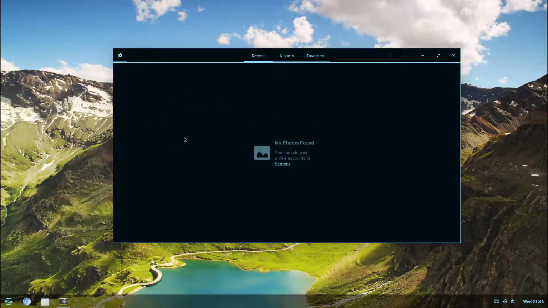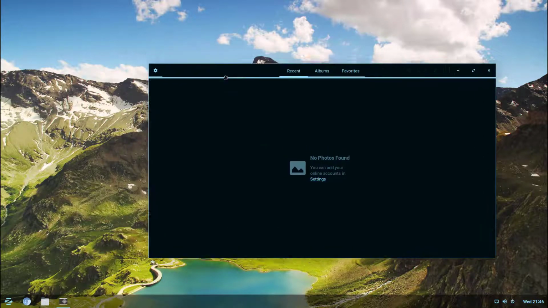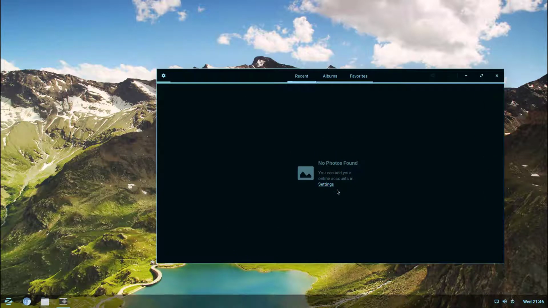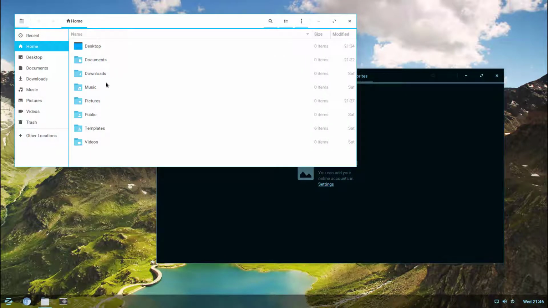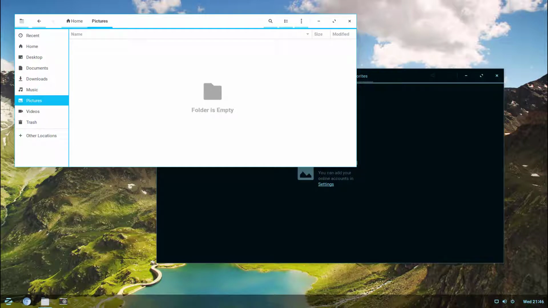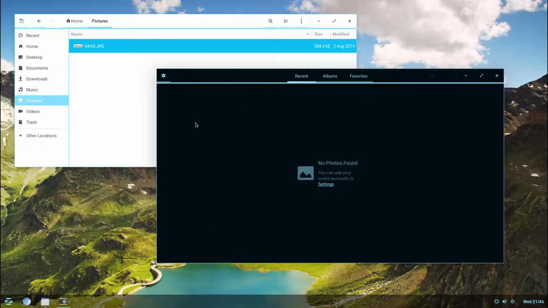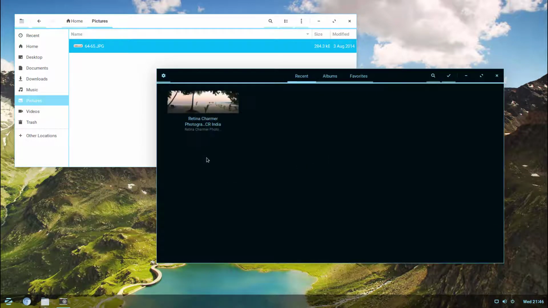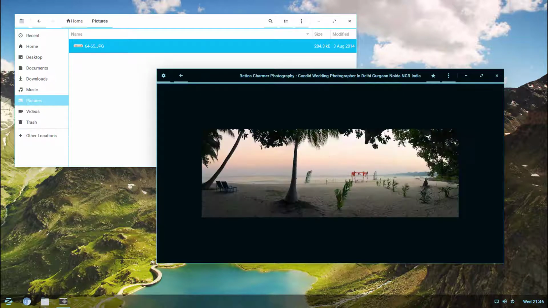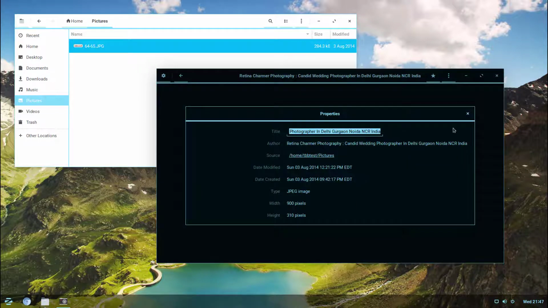Now, obviously, I don't have any pictures in here, so it doesn't show. Well, you can go to the settings as it suggests here, and you can create your online account. However, if you just open up your file manager and go into your pictures folder, I'm just going to go ahead and drag a picture in here real quick. And when I do, it'll pop up for me right here once it detects the picture, and there it is. So you can just double click here and see the picture, and you can go ahead and apply some changes here. You can print, open with the image viewer if you have another application, set it as desktop, set it as lock screen, look at the properties of the image.